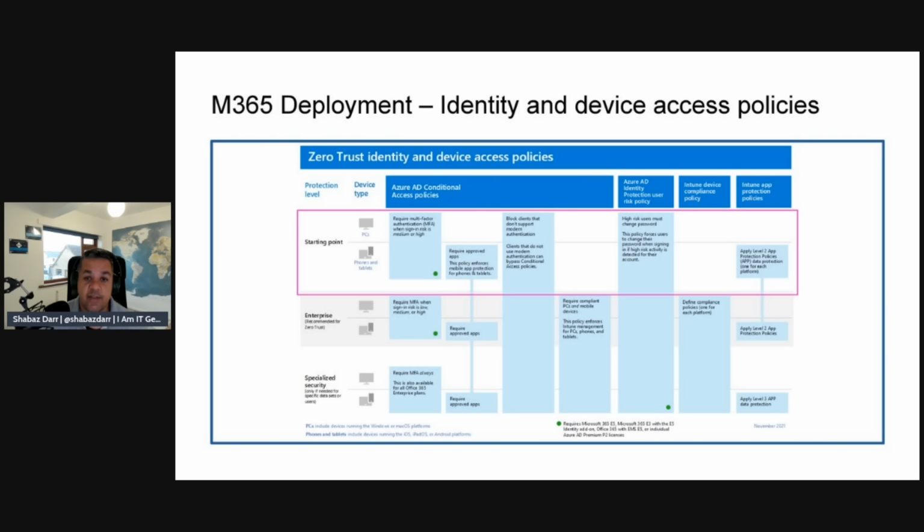Then you have the next phase. Look at all the device access policies, which include requiring multi-factor authentication, requiring approved apps, blocking clients that don't support modern authentication, looking at high-risk users who need to change their password, and policies that force users to change their passwords when signing in with high-risk activities.